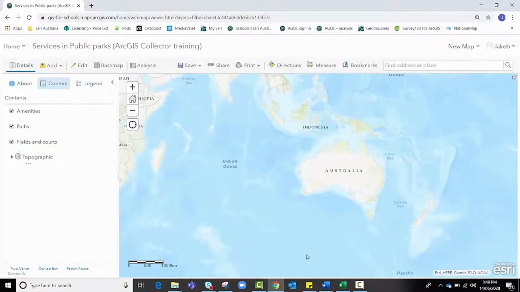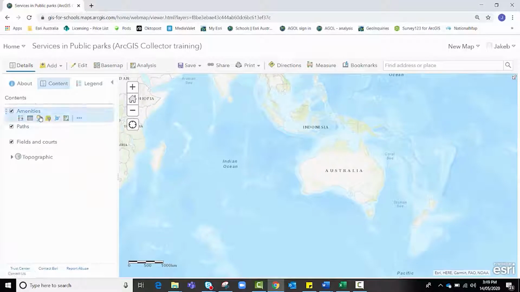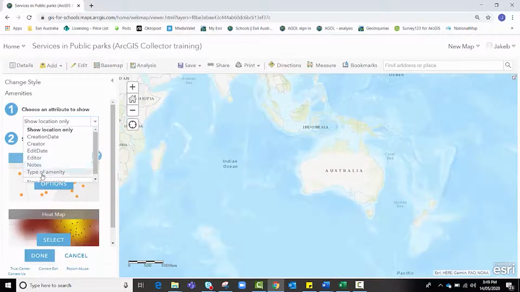Now, currently there's no data on our map because we haven't yet used ArcGIS for collector. We've got a couple more steps to get through before we're ready to go down to the park and test our app out. Our first step is we need to change our styles. So we're going to click change style, and for amenities, in case you missed that, we're going to hover over it and click the change style icon. And we're going to select the field we added before, type of amenity.